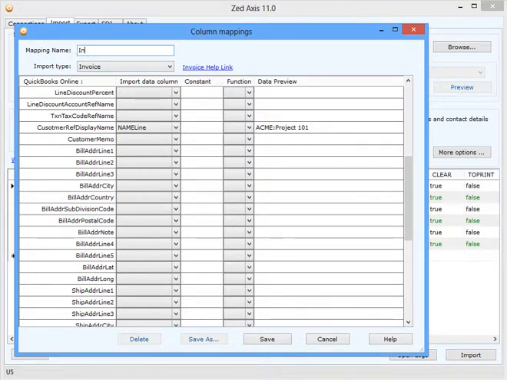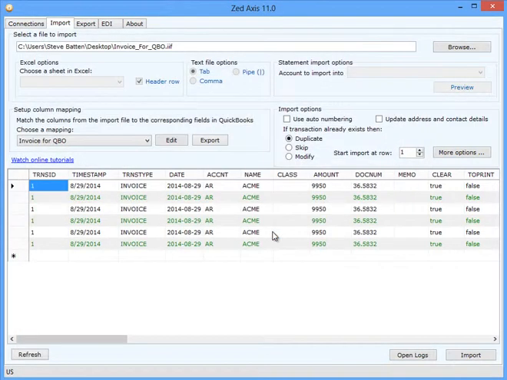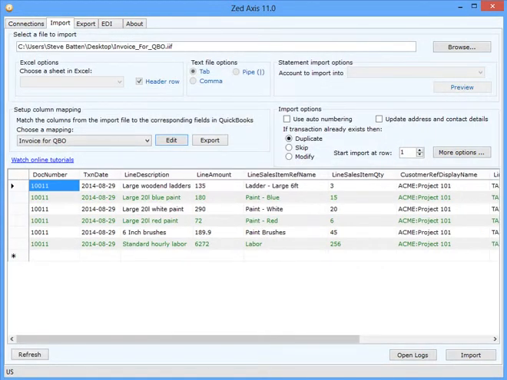Finally, we'll give that map a name and we'll save it so we can use it on subsequent imports. So once the mapping's been applied, we can see only the data that will be imported directly into QuickBooks Online.